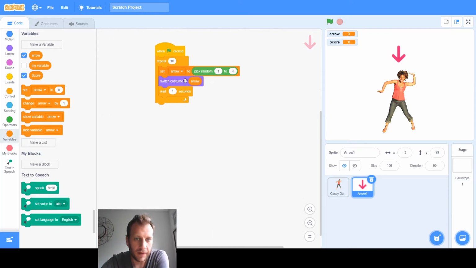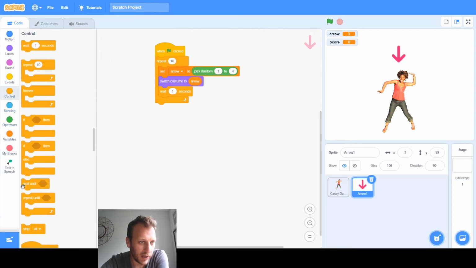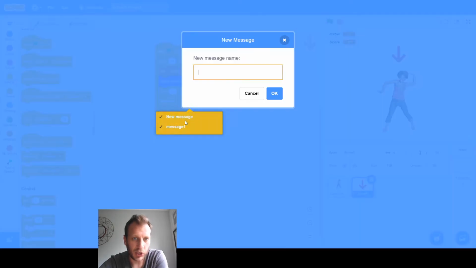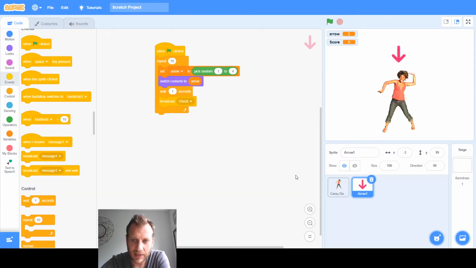So we've got that the arrow is going to move, and then I want it to wait a second before it does the next one. But before it changes, I want it to check has the dancer moved to the right pose. So what we're going to do is broadcast a message. Let's call it check, because that's what it's going to do. It broadcasts the check.